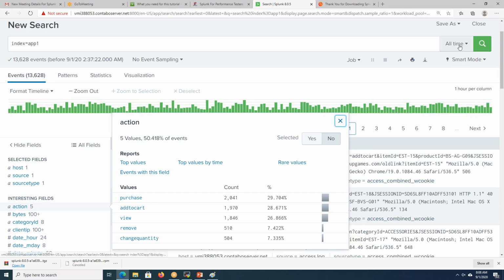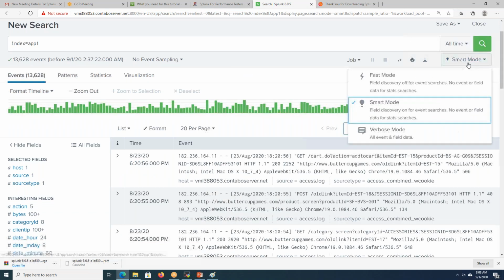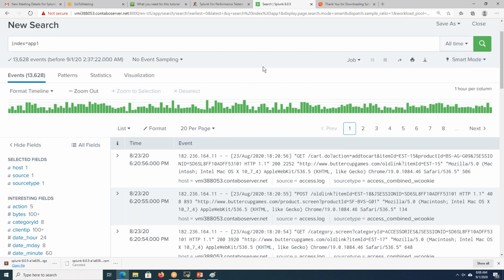So this is the log, and this is the fast mode. There won't be much difference between verbose and this one. Normally we will be using the smart mode only. We won't use verbose mode because it will pull all the events and all the field data as well. In this case, it won't pull the events. Clear till now?